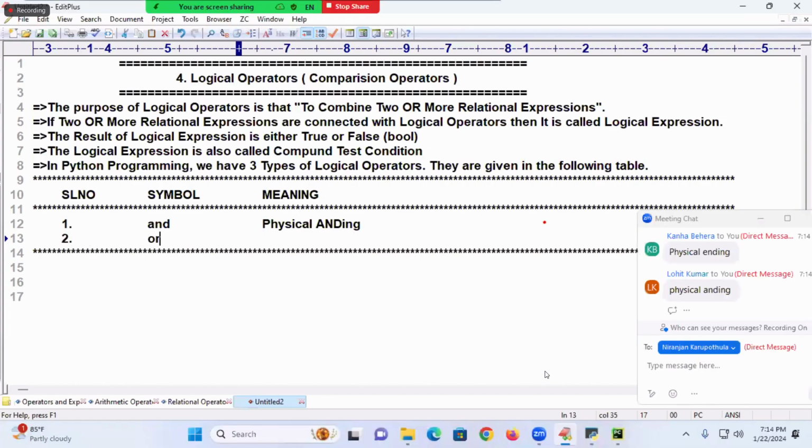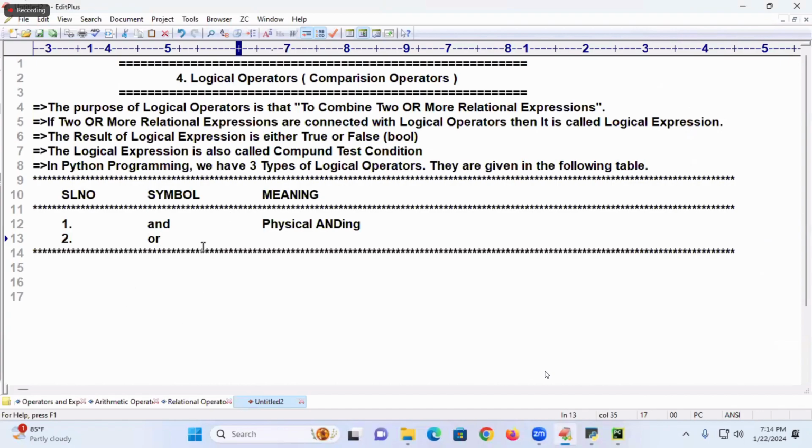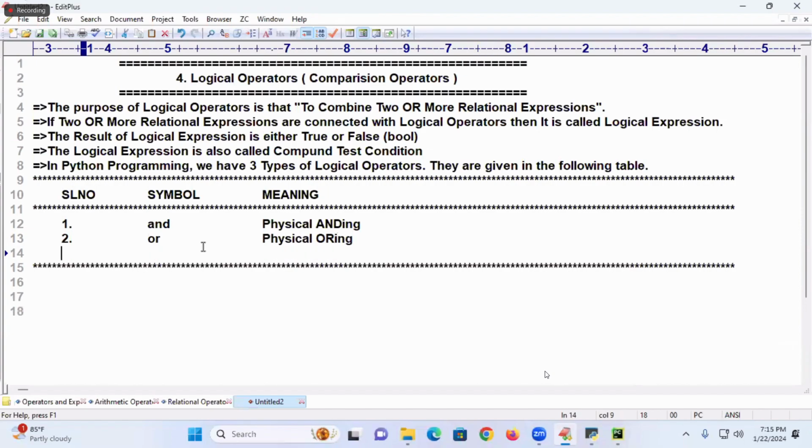OR. In C language, OR is going to be written like this. What is this symbol called? Pipe. Is it a water pipe? What pipe is this? So it is called a vertical slash. So this is known as logical ORing. Spell out. Next, the third one is what? Not. Come on, what is this now? Logical NOTing.